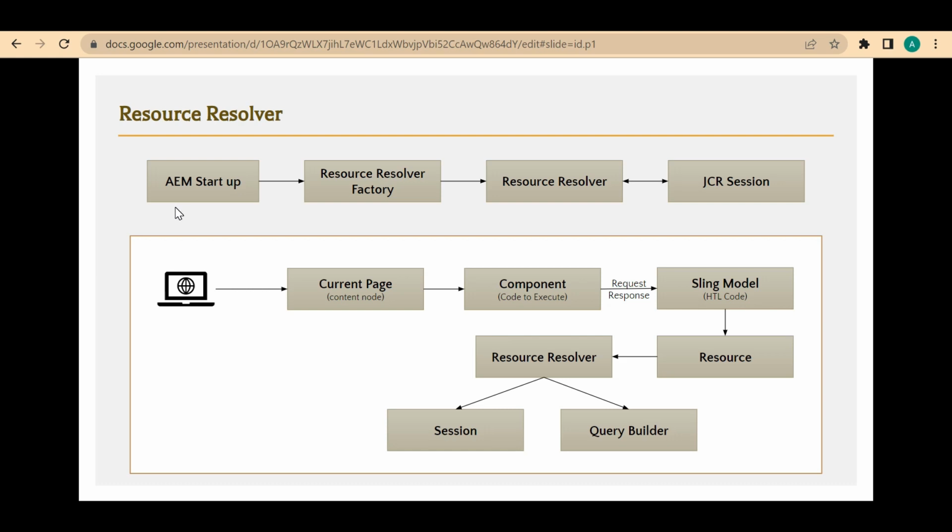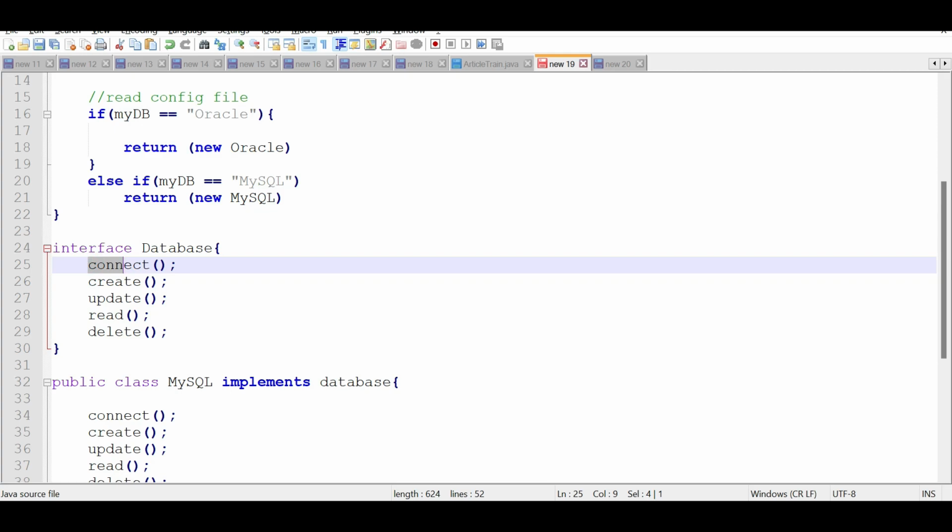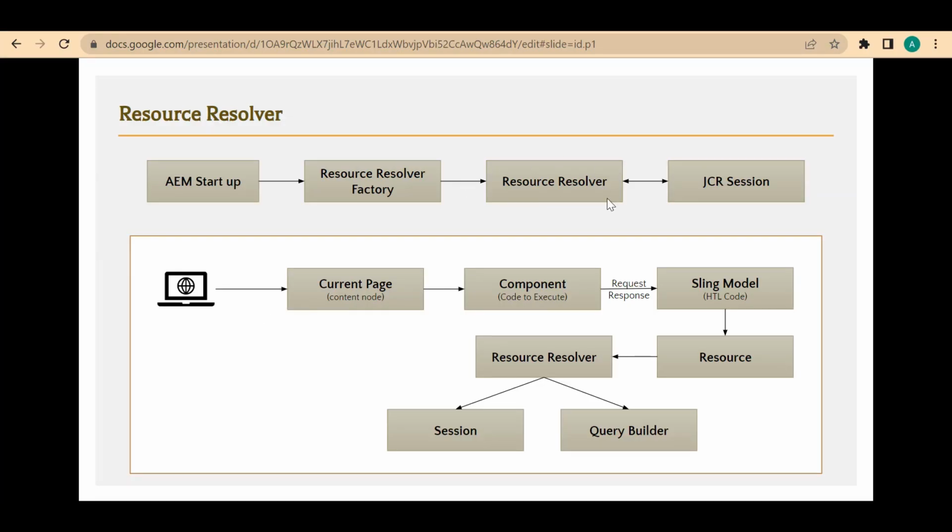Okay, so now let's try to understand what exactly we need to do to get this query builder. Let's think about the query builder. What is the job of this query builder? The job of this query builder is to connect to the database, run the query and get the result, right? What is doing all this? It is the resource resolver, right? As I told, the resource resolver is just like this database. It can connect, create, update, read and delete, right? All this is done by the resource resolver.